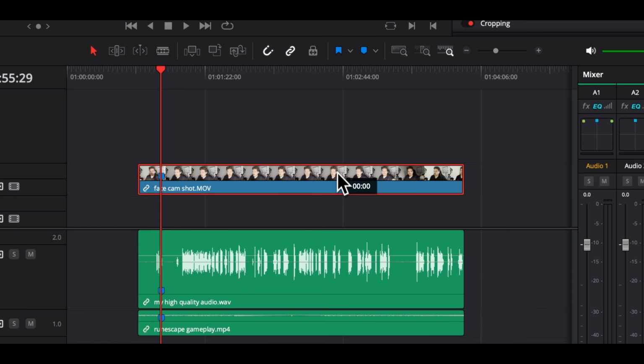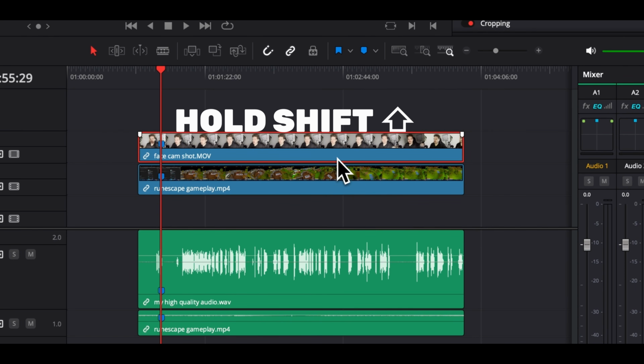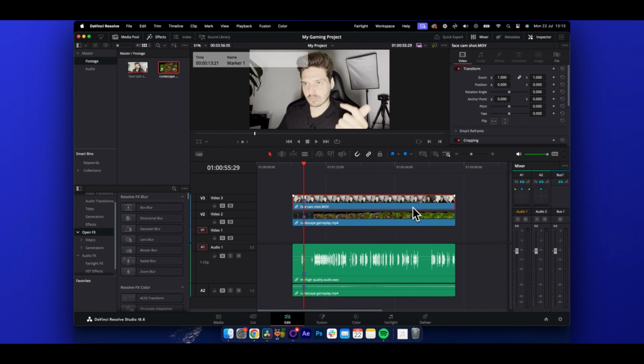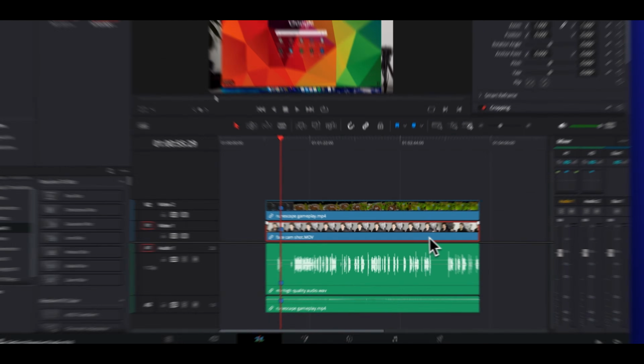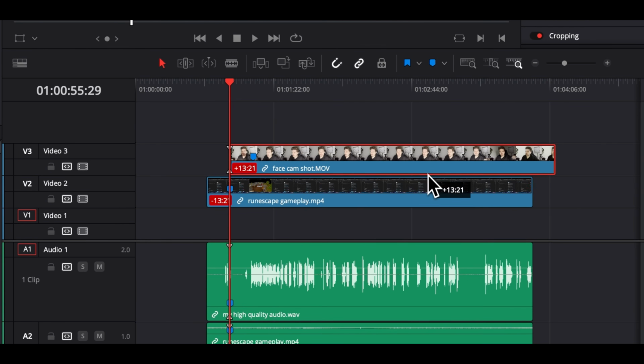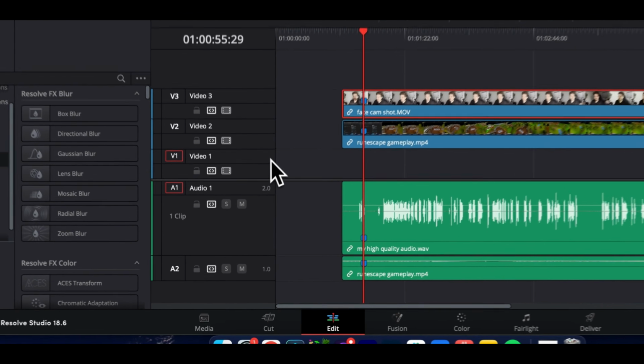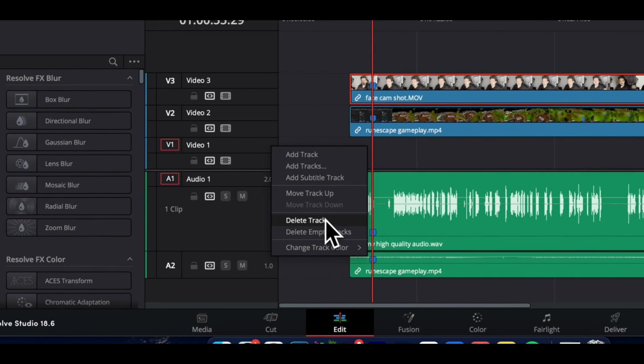After we have this clip alone selected, we can hold Shift then click and hold our mouse to drag the clip to the track above our gameplay footage. Remember, we are holding the Shift key whilst doing this to ensure our clip doesn't fall out of sync with the rest of our media. If we don't hold Shift, then we might accidentally move the clip a couple of frames out of sync when moving it between tracks. Now that our face shot is above our gameplay footage, we can right click on the empty video track and select Delete Track.